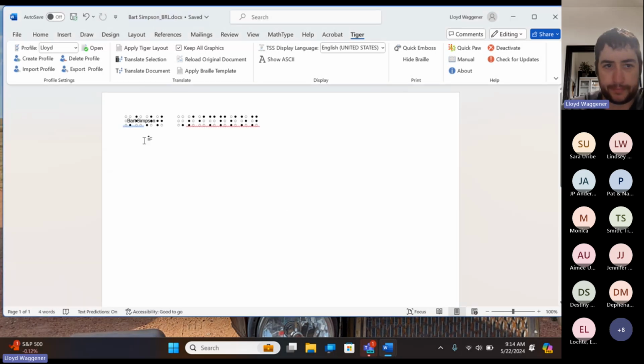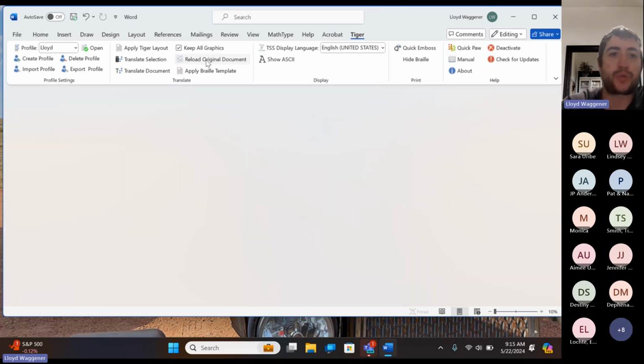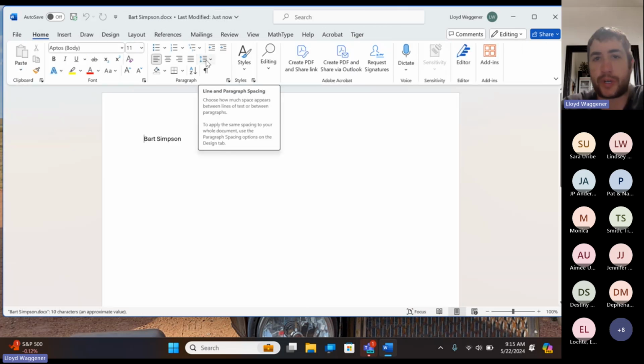And so this here, based off the way that I have my profile set up, the ink is, excuse me, within the braille. And if we go back to the Tiger menu, and under the translate section, select reload original document. This will go back to the pre-translated document.